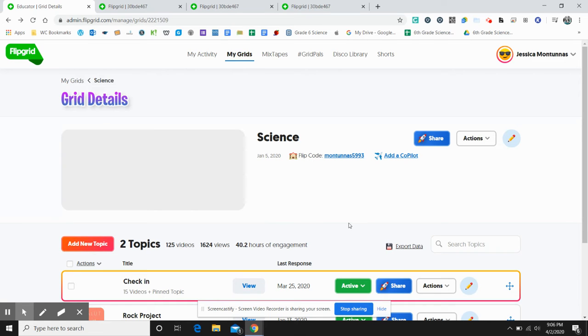Hey, today I'm going to show you how I use Flipgrid in my science classroom. One of the first things you'll need to do is just create an account. You can do that with your Google account, so just sign in with Google. Once you do that, you'll be taken to your home page.